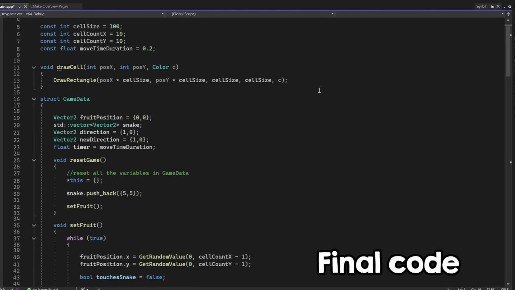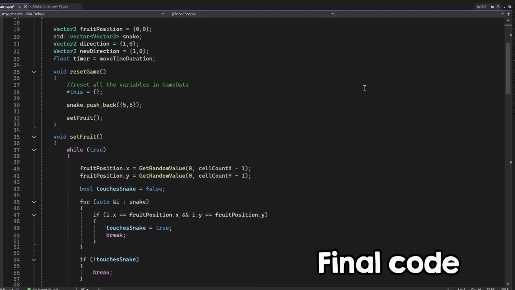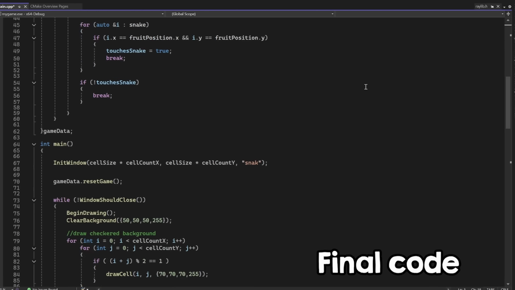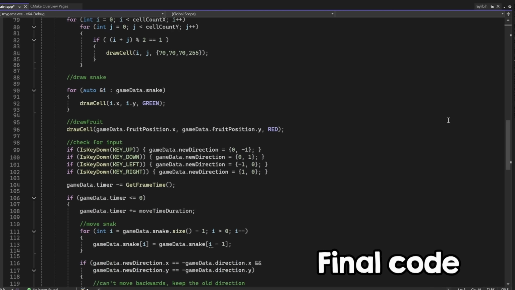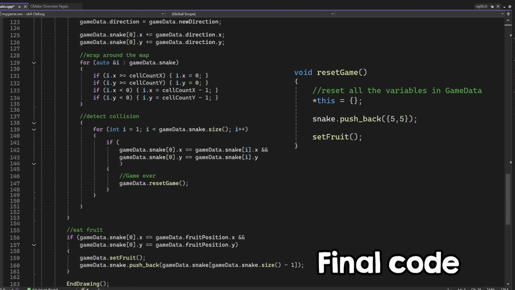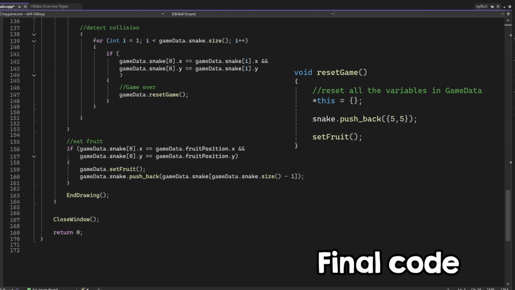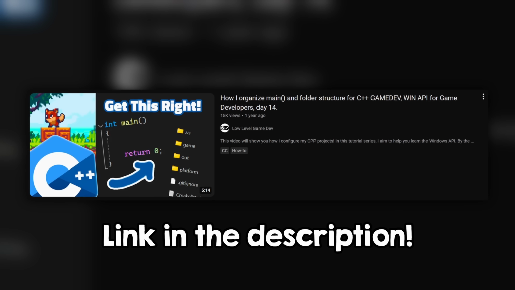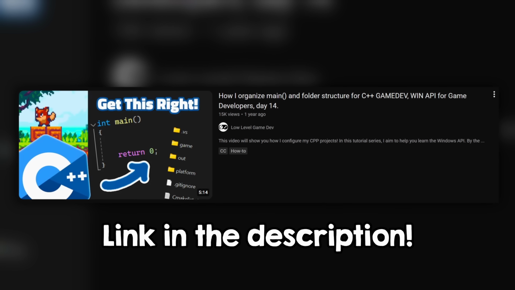Now I'm going to move everything game related into this new struct, and I'm also going to move some of the functions inside, and also create a reset game method. You can also make an update method, but again, I recommend you watch this video to see a better way of organizing code than what most people do.